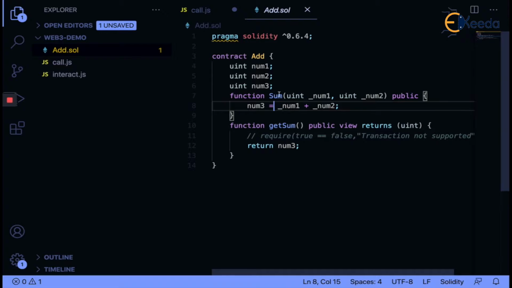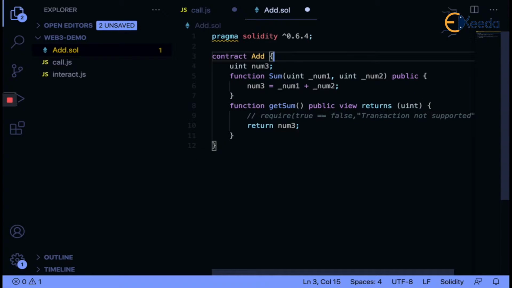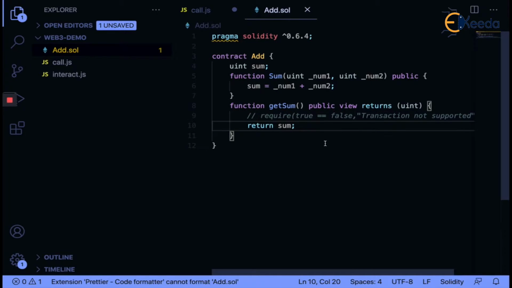You can change it however you want, or let me change it now itself. I'll anyway give you this code, so you'll be able to go through it. I'll call it sum, and let num1 and num2 come as input, and return sum. So it does the same thing, gets two inputs, does a sum, and if you go to get sum, it will return the value of the sum variable. So that's my add.sol contract.